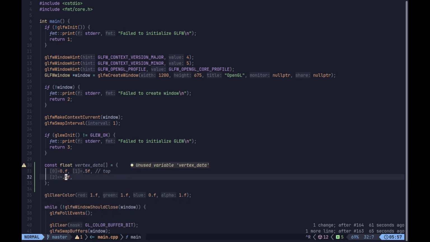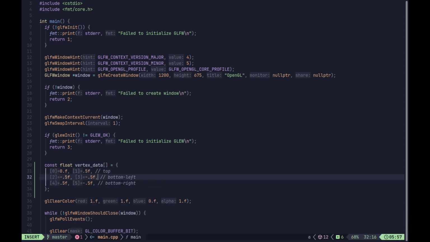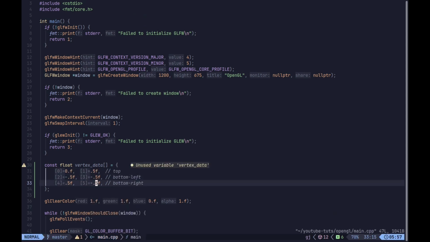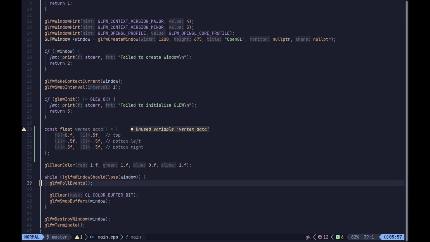Similarly, for the bottom left, we are going to specify -0.5 for the x, and -0.5 for the y as well. That will be our bottom left. And similarly for the bottom right, but this time we'll use 0.5 as positive on the x. And this will basically create an array of 6 floats, where each pair of floats represents the position of a vertex. So this is the vertex data.